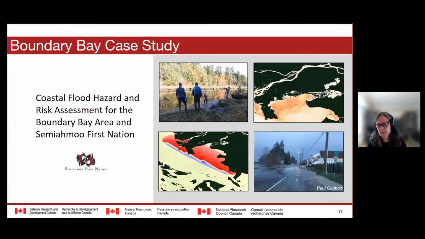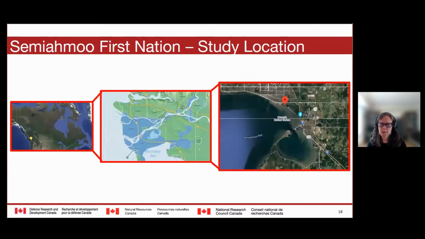So the first case study we're going to look at is on the Pacific coast, and this is what we're calling our Boundary Bay case study. We worked very, very closely with the community of Semiahmoo First Nation. For those of you who don't know, we're on the west coast. We then zoom into the lower mainland region, which is the middle image. Many of you will know the lower mainland region, and Boundary Bay is the big bay. I don't know if you can see my mouse or not, but it's this large bay right here that we're looking at and focusing on.